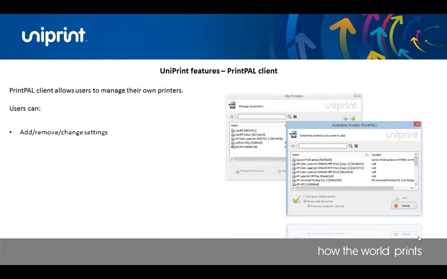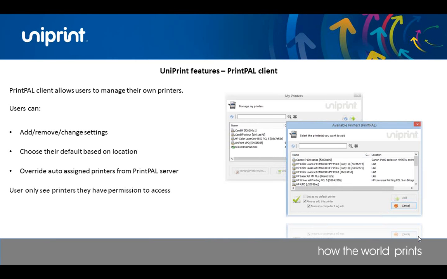Okay. So next, I'll talk about the client portion of PrintPal, which we call the PrintPal client. It allows users to manage their own printers, so they can add, remove, and change printers. They can change their default printer based on where they are, or they can also override some auto-assigned printers from the PrintPal server. And the nice thing is, a user only sees the printers that they have permission to access. PrintPal management can be run from a VDI or accessed through published applications in the Citrix RDS environment.